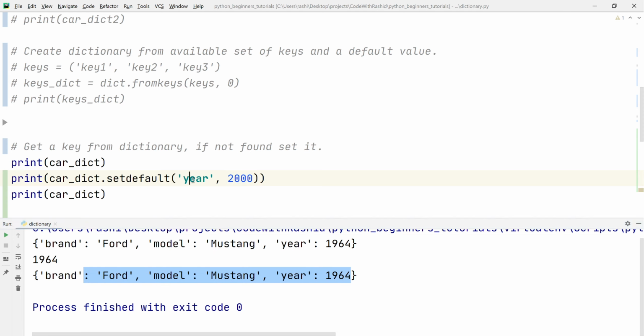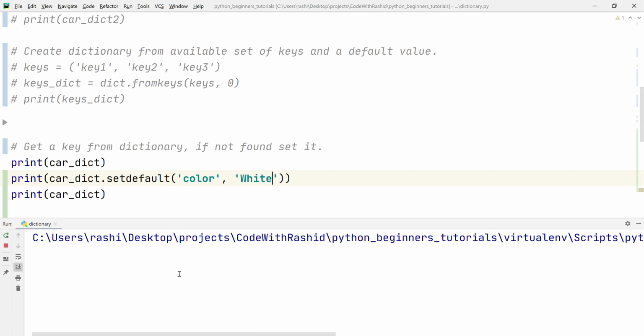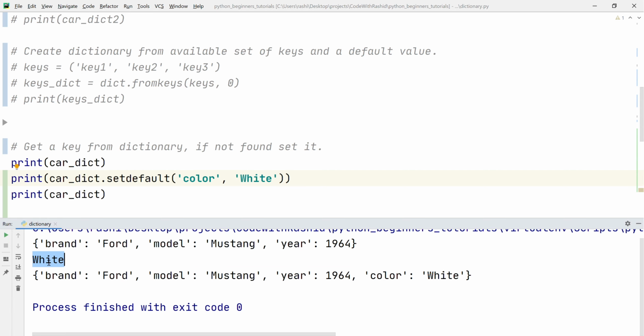Now let's change the key to something that is not available in the dictionary. So we write color, then the default value of white. The color is not available in the dictionary, so this statement will return white, and this statement will also set the color property of the dictionary. This is because this color property is not found in the dictionary, so this value is also set in the final dictionary output. So guys, this was our today's topic.